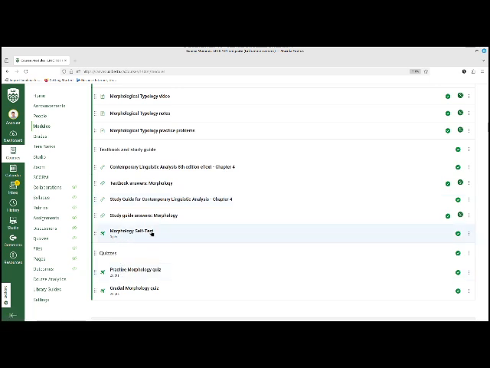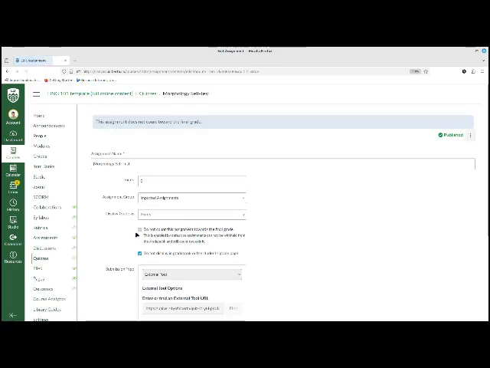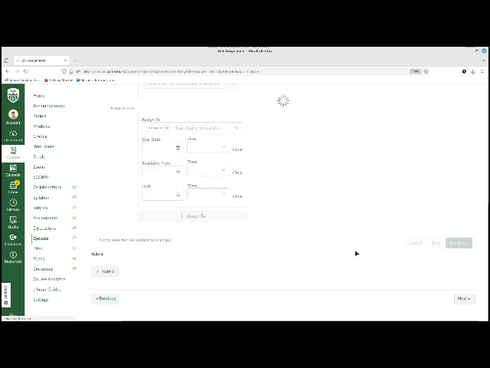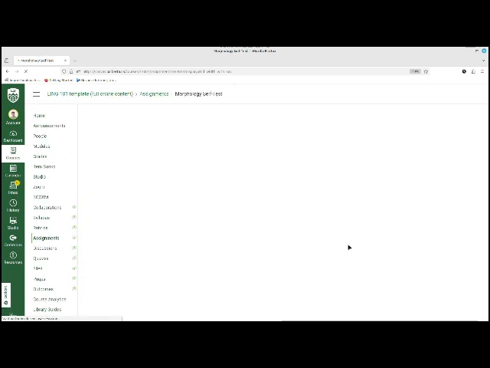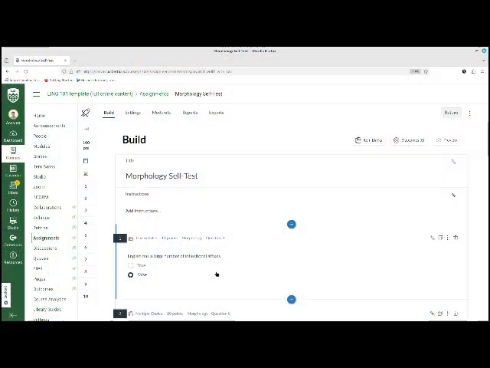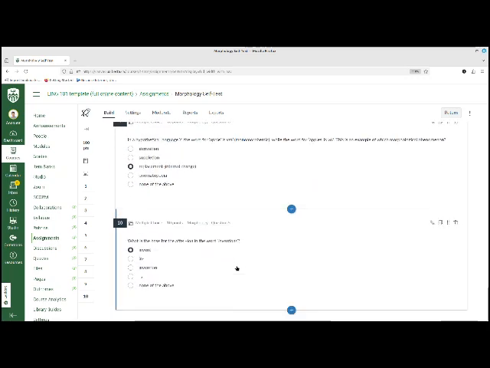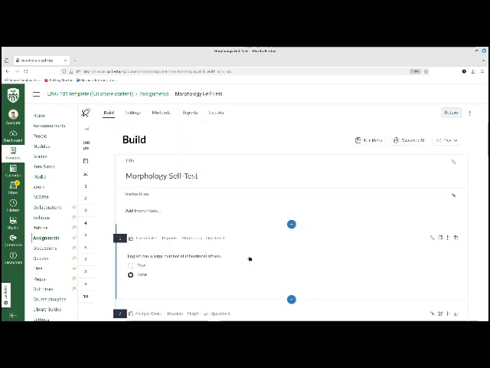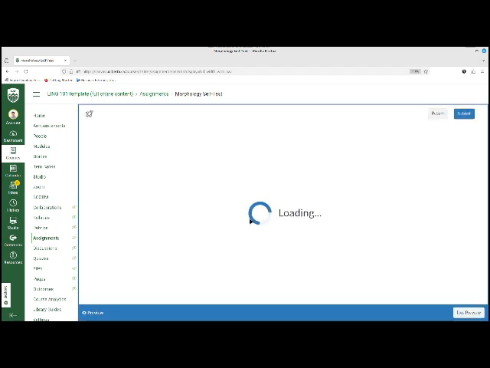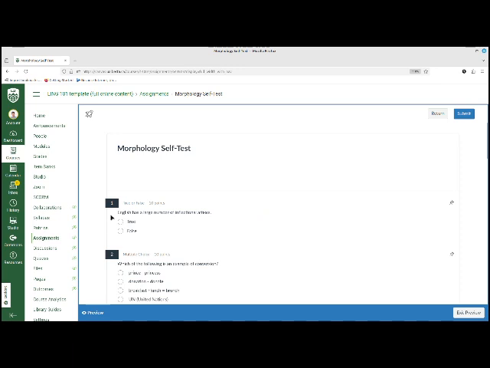There's morphology self-test. So I'm going to open that up and go to build. Essentially what I'm doing is the same thing I do whenever I build a new quiz. I check the build, I check all the questions that I expect are there, looking good, and then I go to the preview, which is in the build view, and that might take a minute. Normally it just takes a couple of seconds. And what do I have?